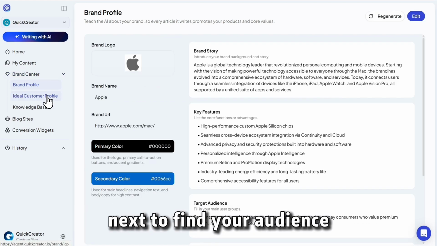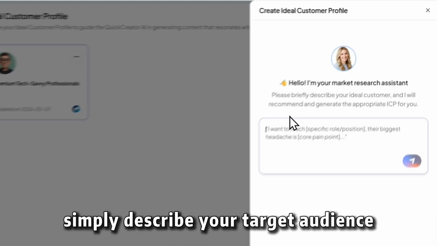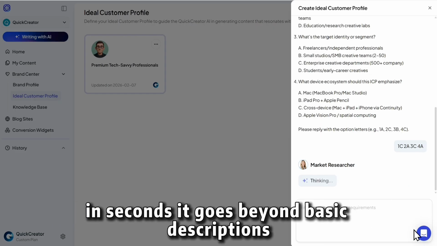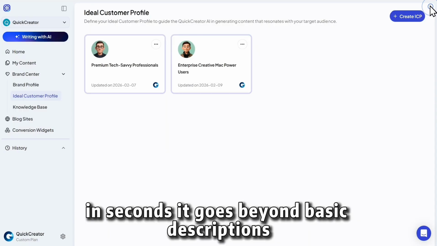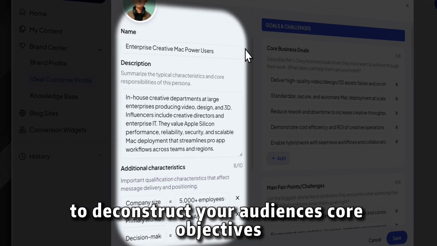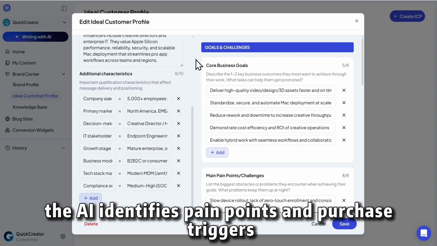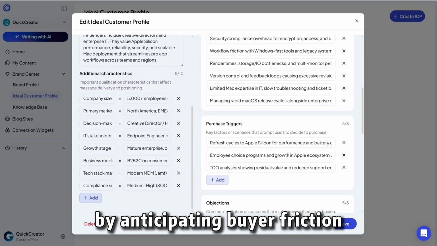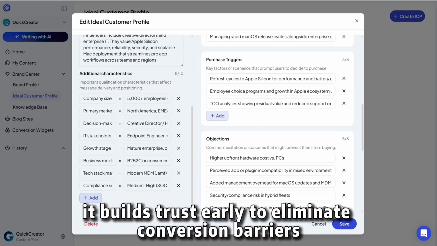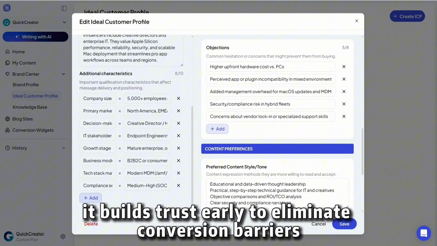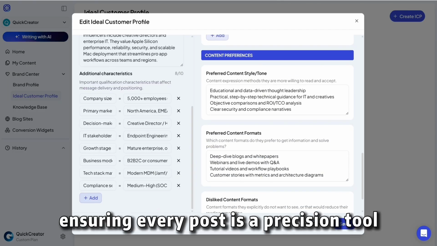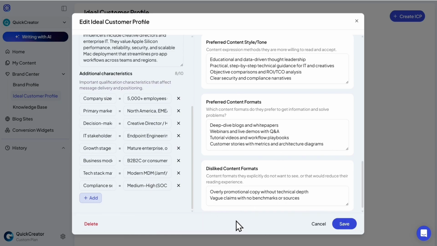Next, define your audience. In the ideal customer profile section, simply describe your target audience, and the AI assistant will build a strategic persona in seconds. It goes beyond basic descriptions to deconstruct your audience's core objectives. The AI identifies pain points and purchase triggers, weaving them directly into your content's logic. By anticipating buyer friction, it builds trust early to eliminate conversion barriers. Combined with style preferences, the AI fine-tunes the tone, ensuring every post is a precision tool engineered for conversion.